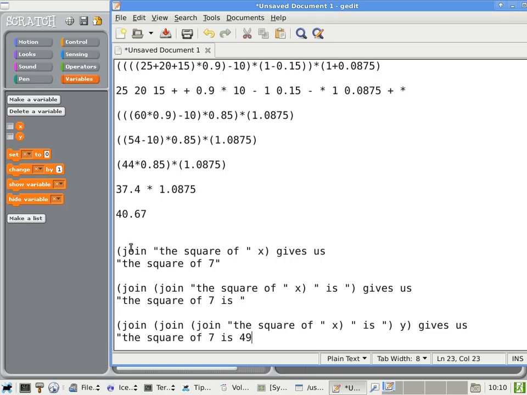Okay, let me just repeat that. The innermost one gives us this portion. By joining that with x, it gives this. By joining that with is, this entire portion here, it gives us the square of 7 is. By joining the square of 7 is with y, it gives us the square of 7 is 49. Is that okay? It's kind of cumbersome, but the concept of just joining and also nesting, they're not complicated concepts. It's just how do you stack them up to do the things that you want to do? That's the question.